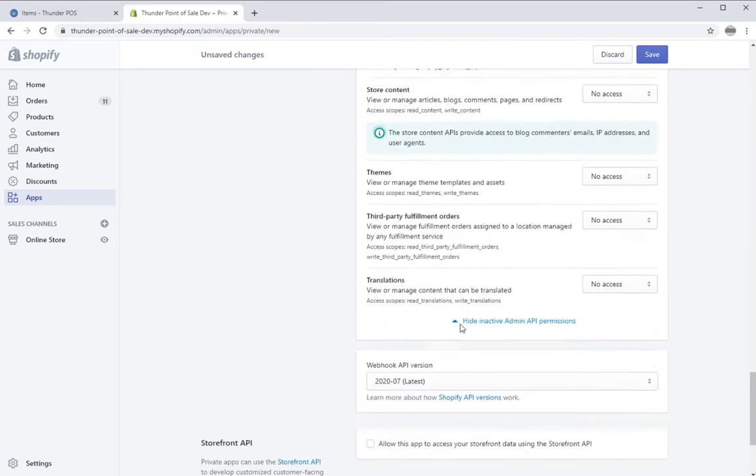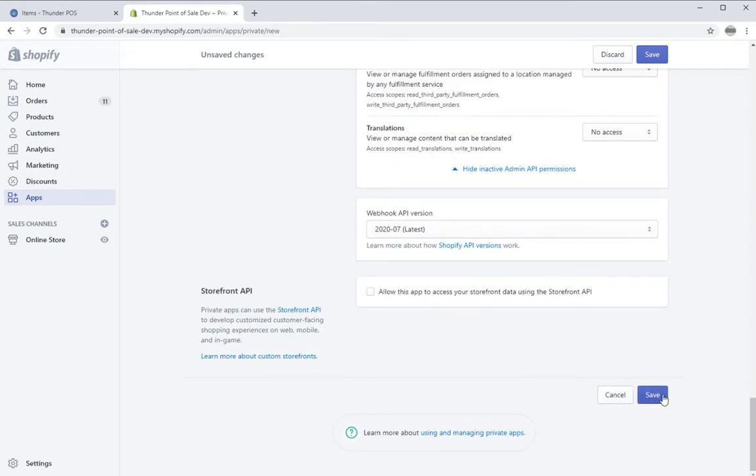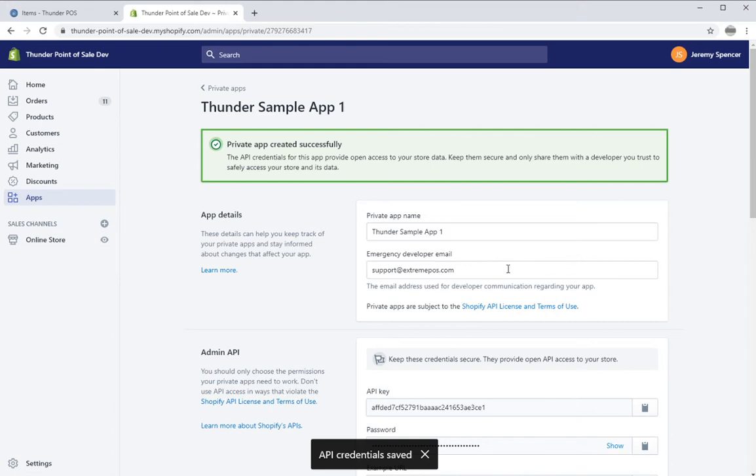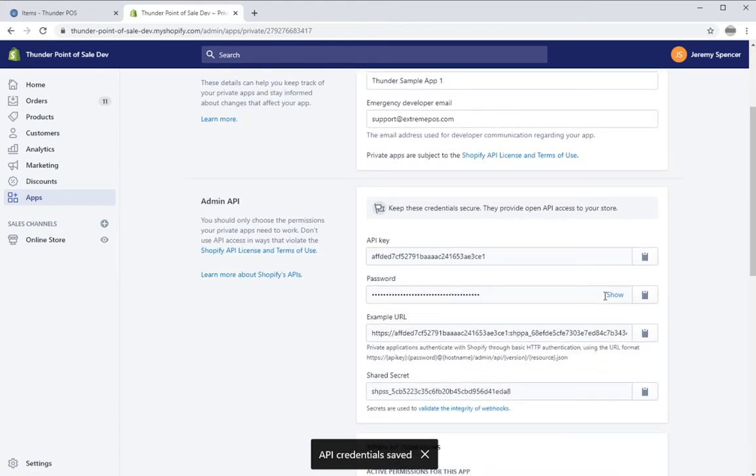Once that's done, that's actually all you need to do. You just hit save here and then create app. It's going to create that application. And then where you've got the password here, that's actually the only field we'll need from all of this. So you just copy the password to the clipboard. So that's the Shopify side of it.